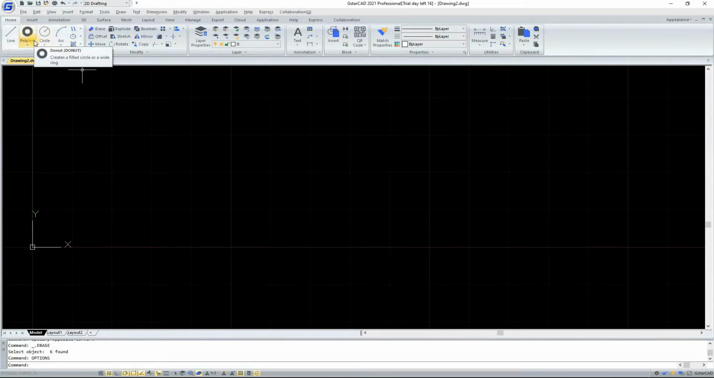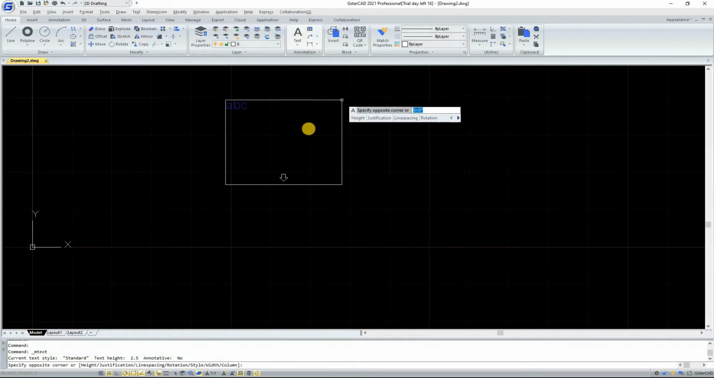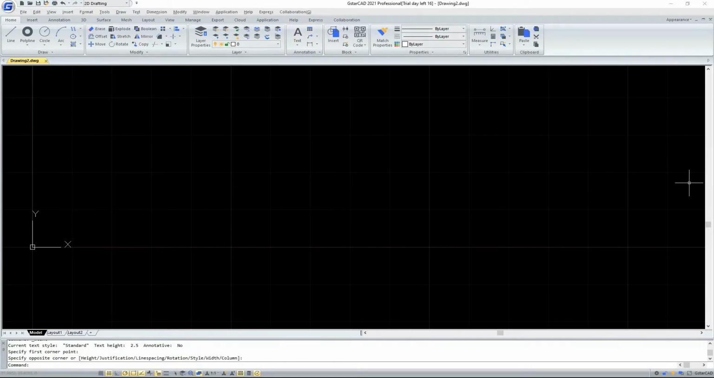If I hold my mouse pointer over any icon, a small box will appear with a brief explanation of this tool. So for example, layer properties, manage layers and layer properties. And here in these brackets you have the command name of this command. So if I click mtext, I will get this command mtext.